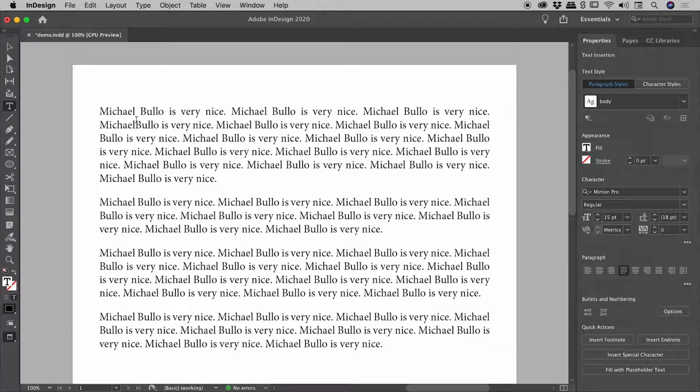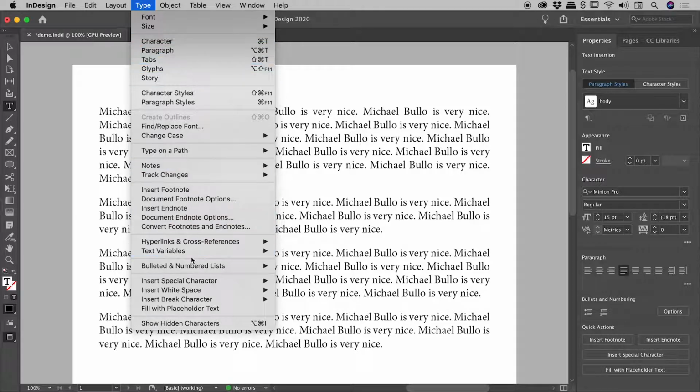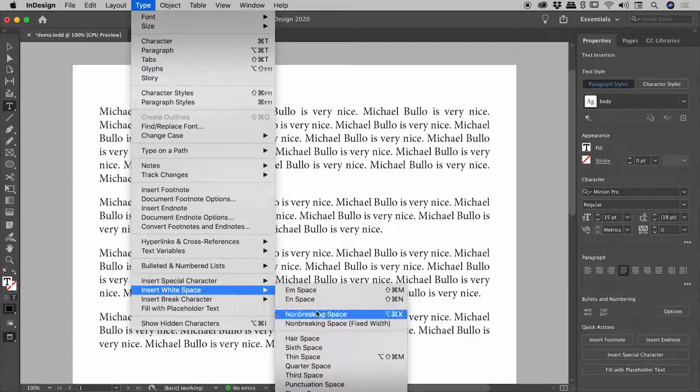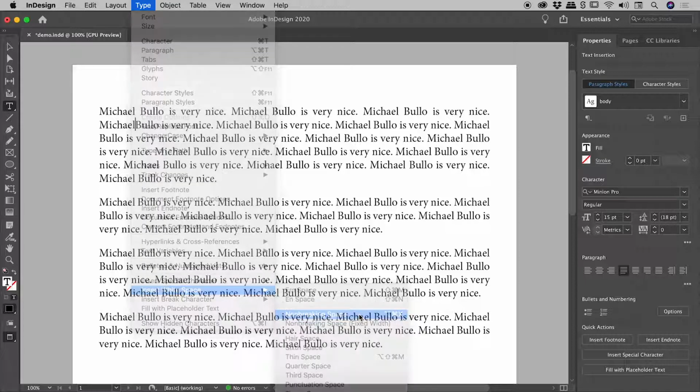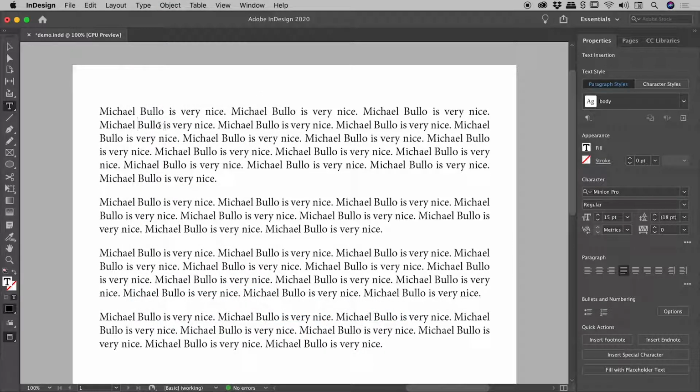So with the cursor still flashing in between those two words, we want to insert now a non-breaking space. In the Type menu, Insert White Space, you will find Non-Breaking Space. Also note, if you do this a lot, there is a keyboard shortcut just here. So let's insert that non-breaking space, and a space has popped up just here, a non-breaking space specifically.